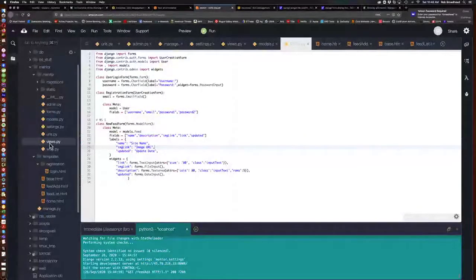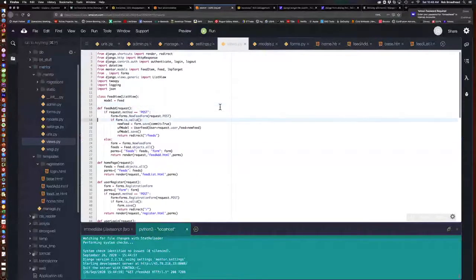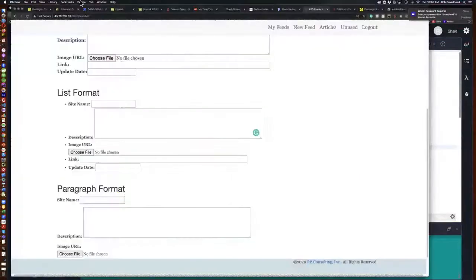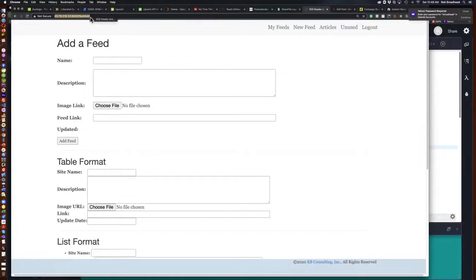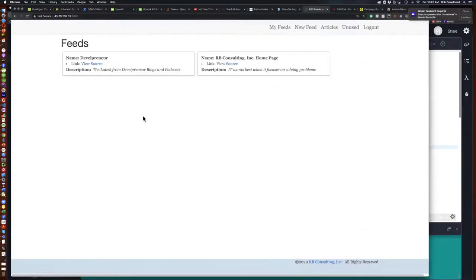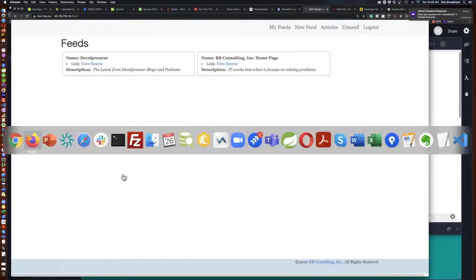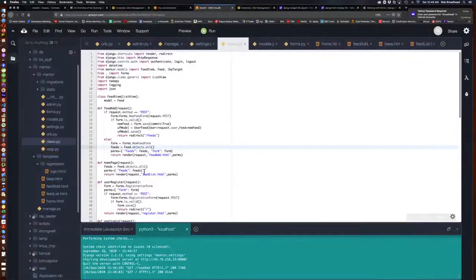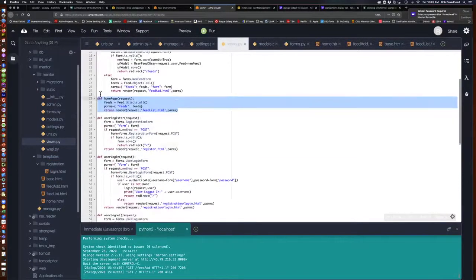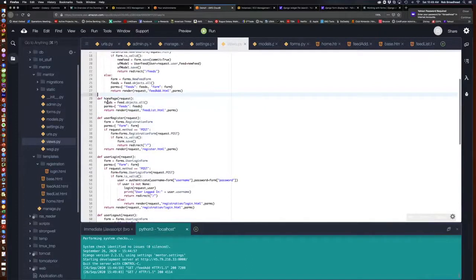So let's go look at views. Now, let's start with this one. So this is my home page. If I go to my home page, this view is actually fairly simple. In this case, it's just this home page view, and we'll look at how we get to that in the next working session.